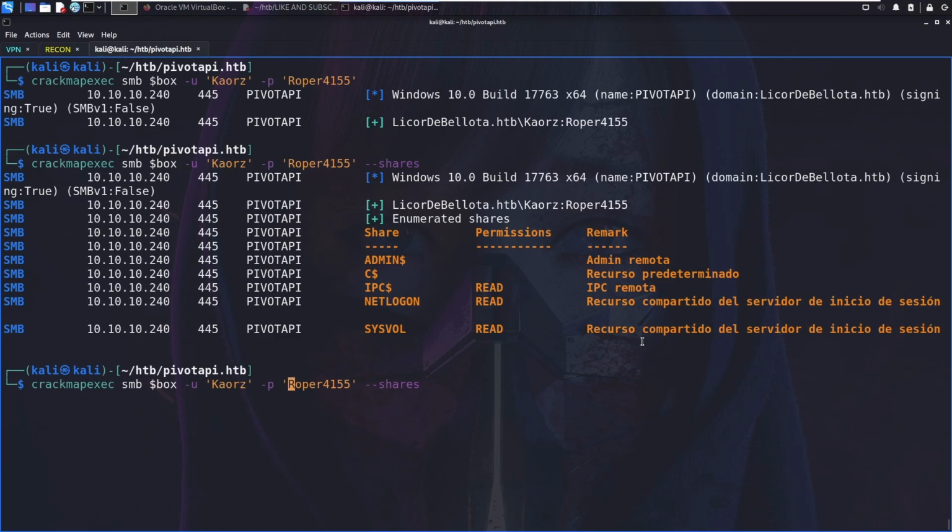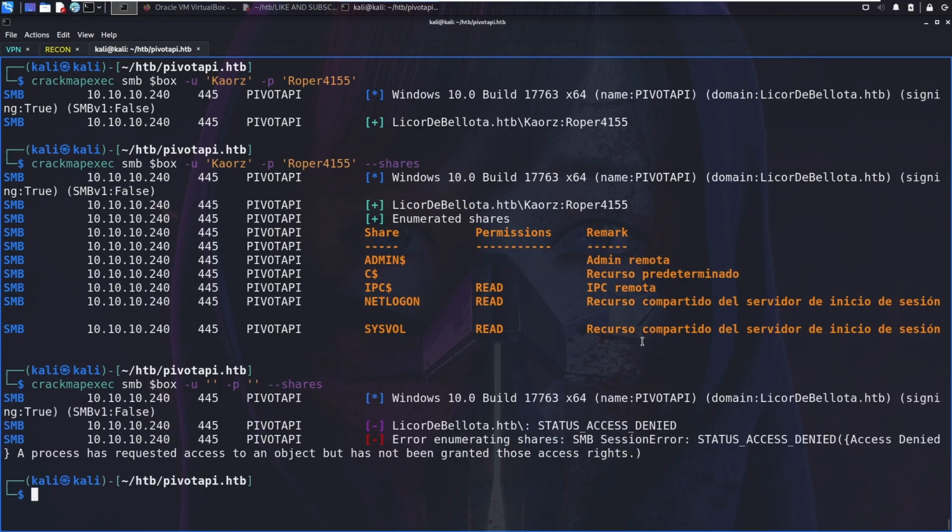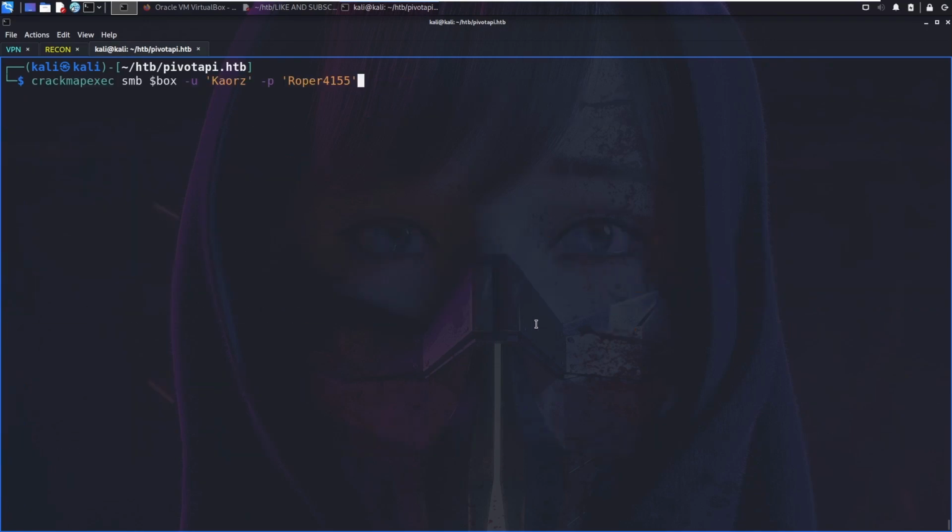If I remove the username and the password and run the same command, it doesn't work. We don't have any creds, right? We can't access anything. But now we have creds, we can enumerate the SMB shares, right? And on top of that, we can use rpcclient. It may work. I haven't actually tried this, but you can always give it a go.